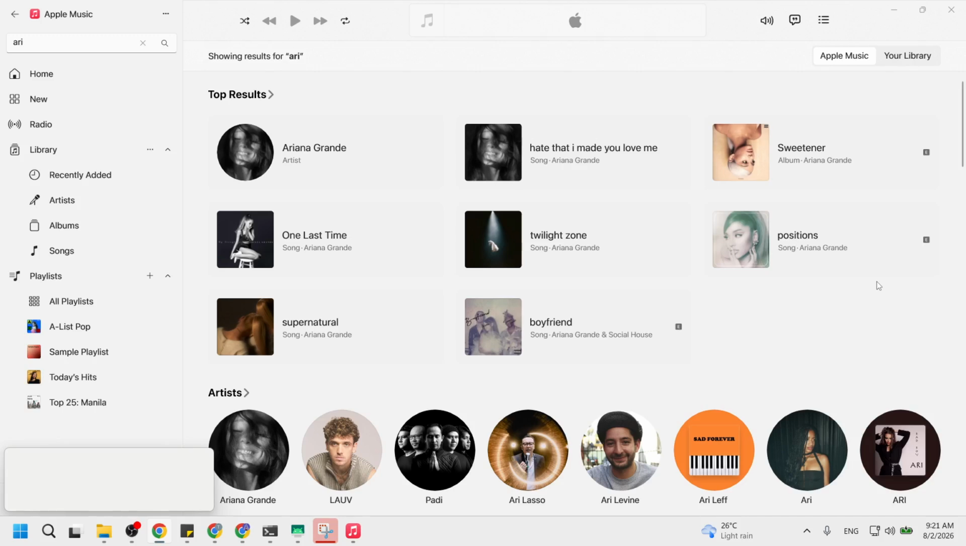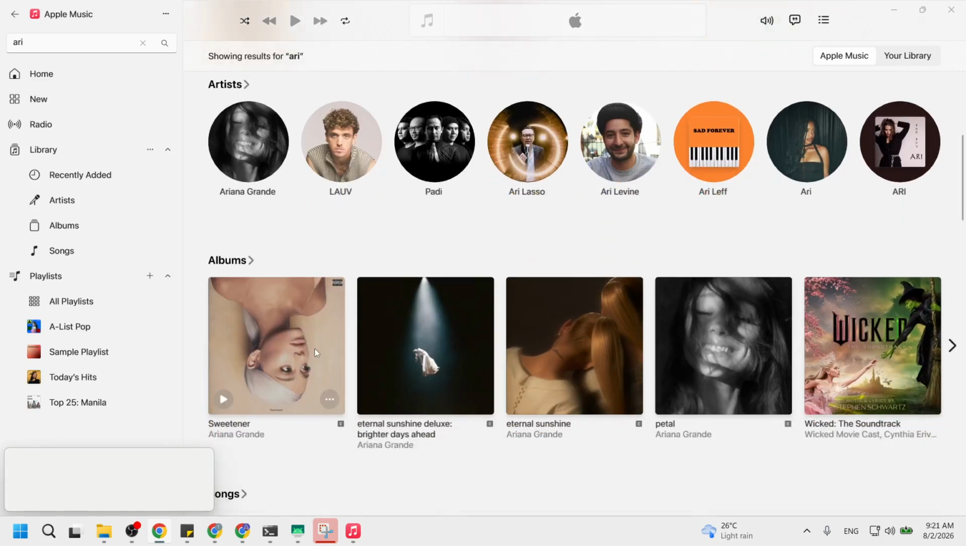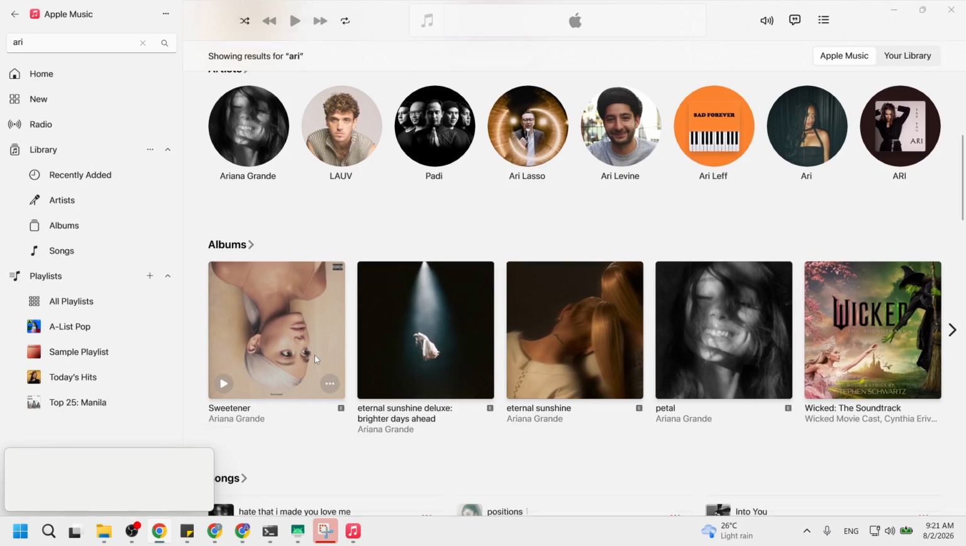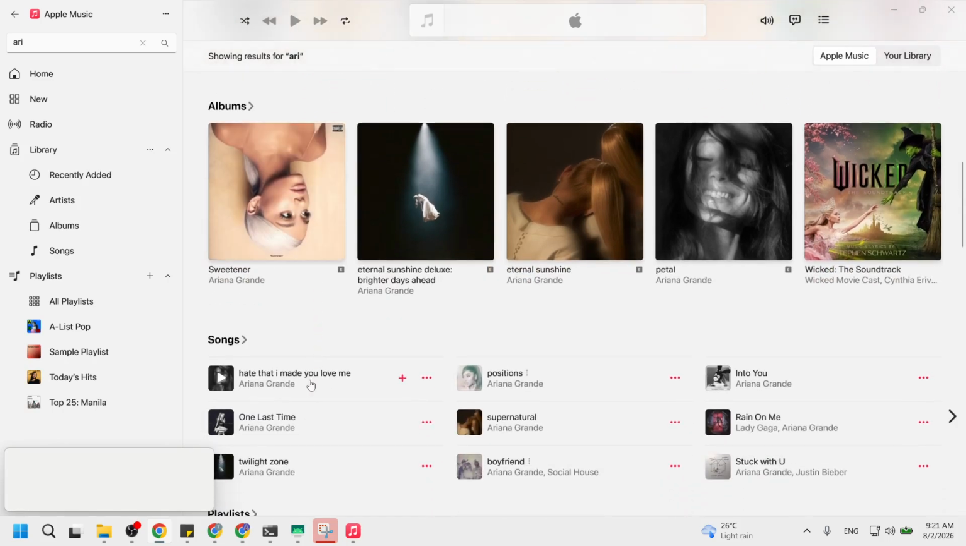A quick tip here, if you only know part of the name, type what you remember, then look through the suggestions that appear below. When you see the track you want in the results, stop there and get ready to open its options. Next, tap the More button, the three dots next to it.